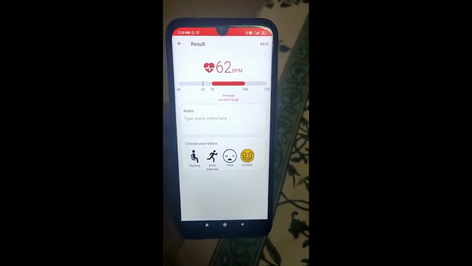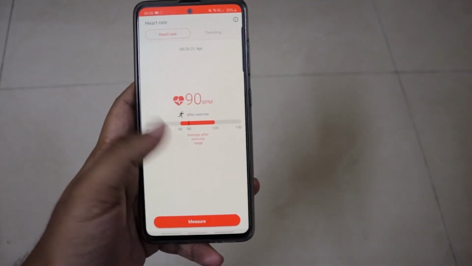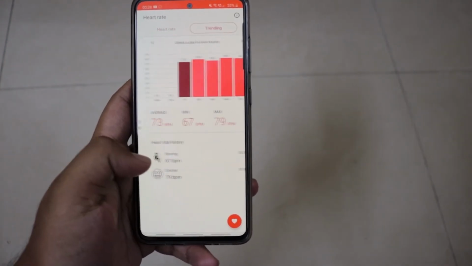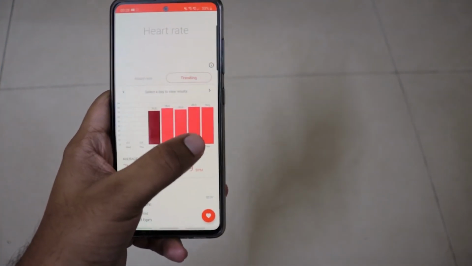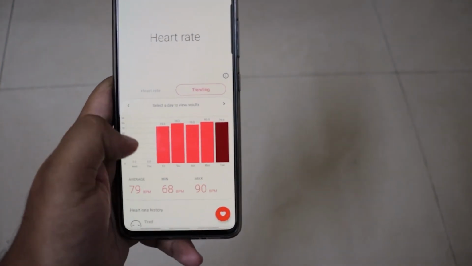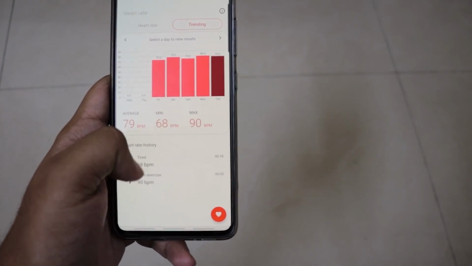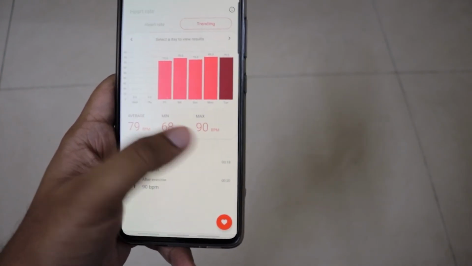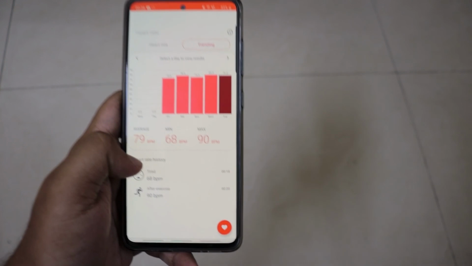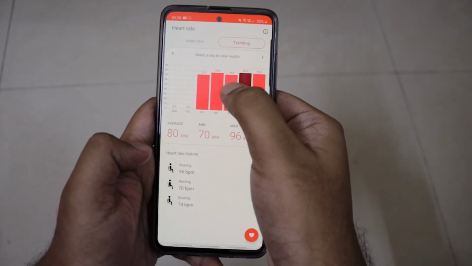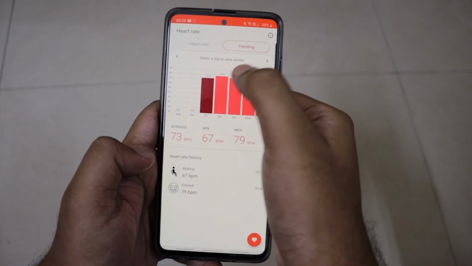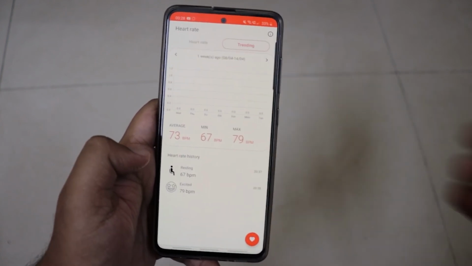Now that you have recorded the heart rate, you can go to the trending section and see all the heart rate activity you have done so far. So for today I have recorded these two activities, and I can see the maximum and minimum value, and we can see the average value. In the graph we can see the average value as well. For different days we can click on the graph and check different days, and we can go back in different weeks as well.